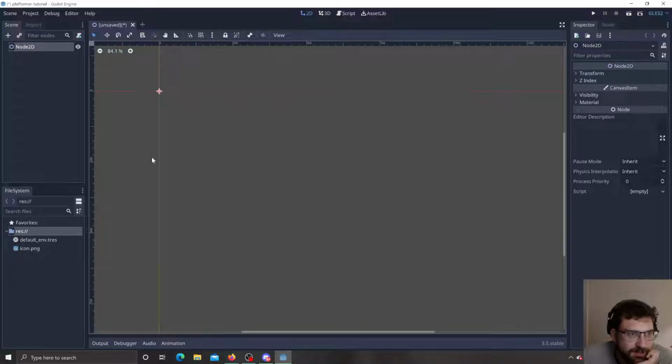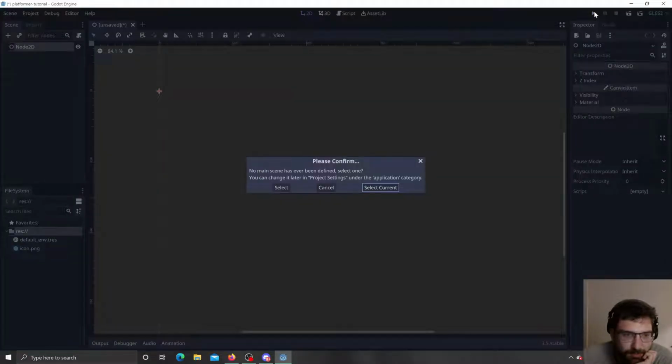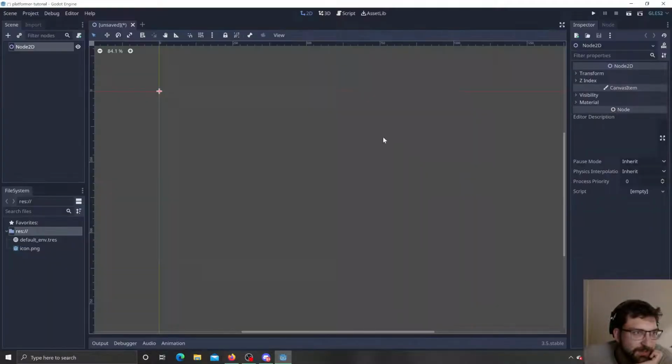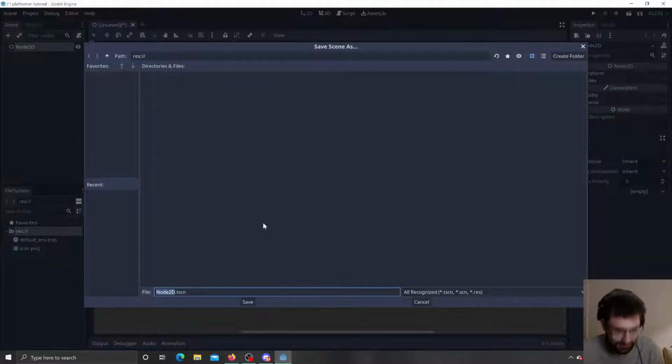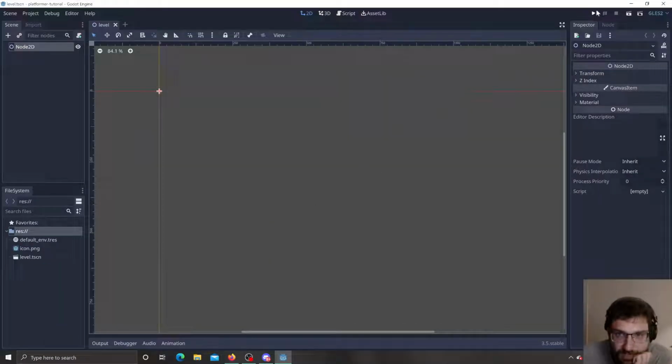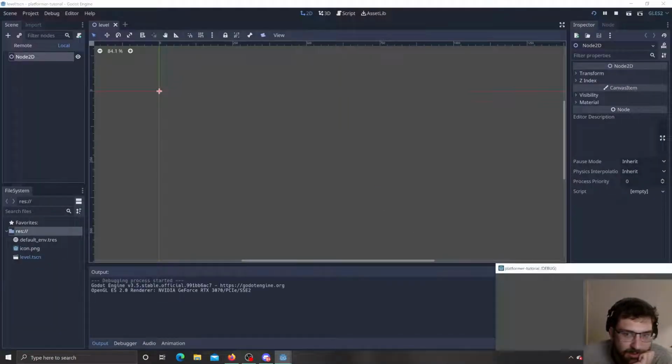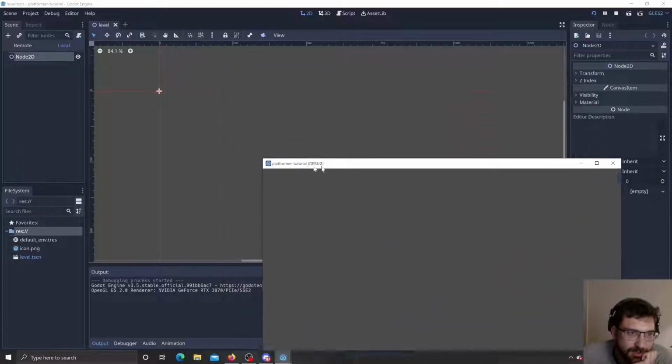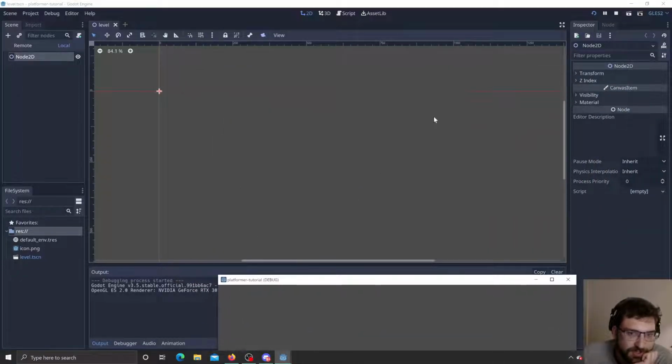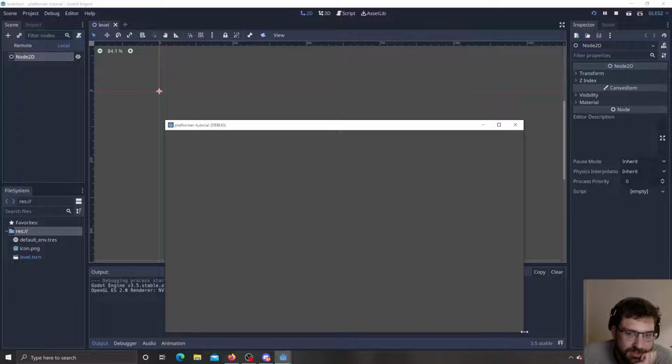And this blue line, which you can barely see, is the bounds of the canvas, basically. And if you play, can I? Oh, I did not save it. Okay, so we're going to save this just for now as level. And if we play, you'll just see we get that empty window. And so the bounds of this window match the blue here, although this should be resizable.